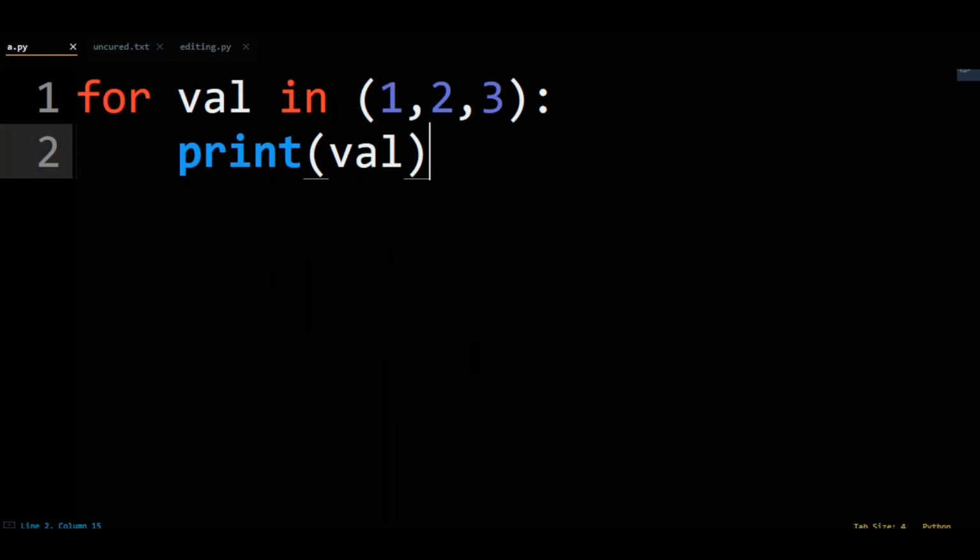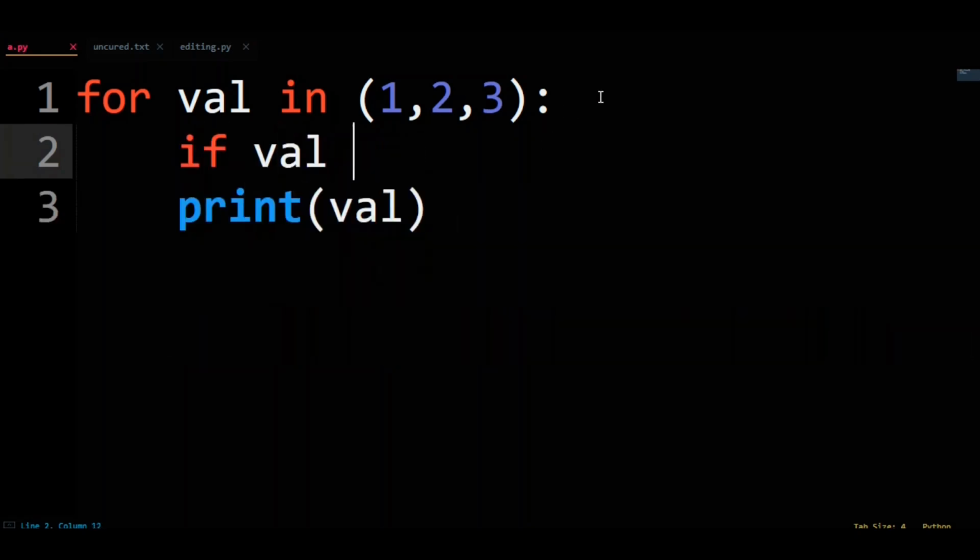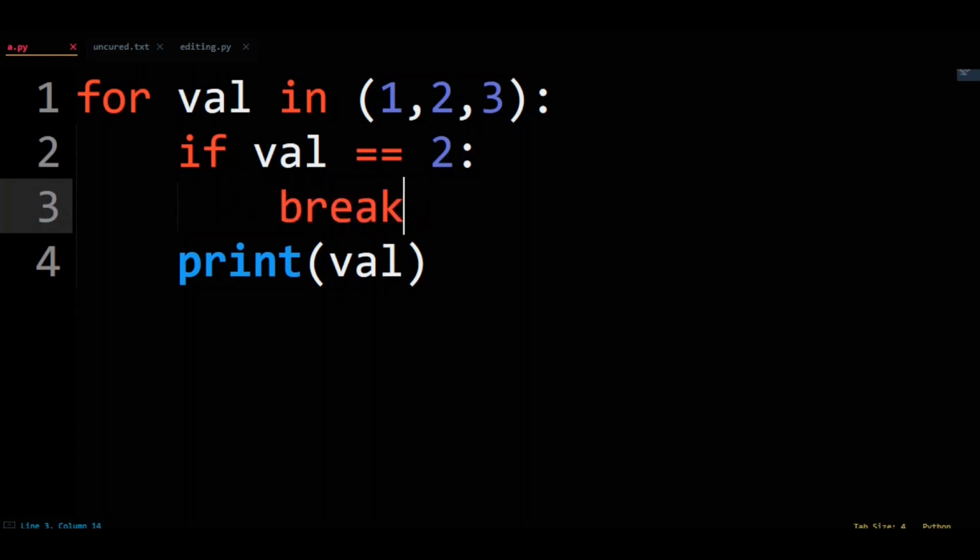For the next example, what if we had an irrational hatred of the number 2, so we just wanted to end the for loop once it reached 2? We could simply go into the for loop and write if val equals 2, break. This ends the for loop once val becomes 2.